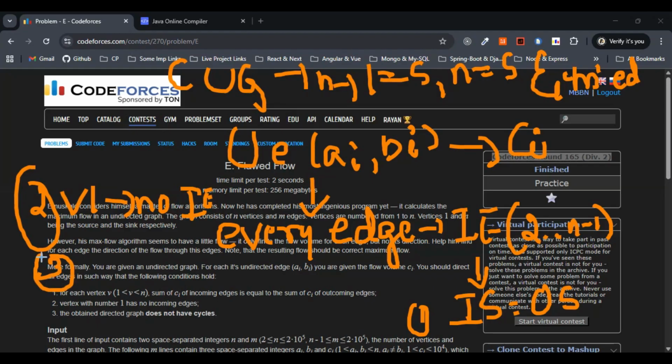And there is one more criteria. The directed graph has no cycle. Just remember this one. So we have to produce a valid max flow orientation. A solution always exists for the input they have mentioned, so we don't have to print -1 or anything if it is impossible.